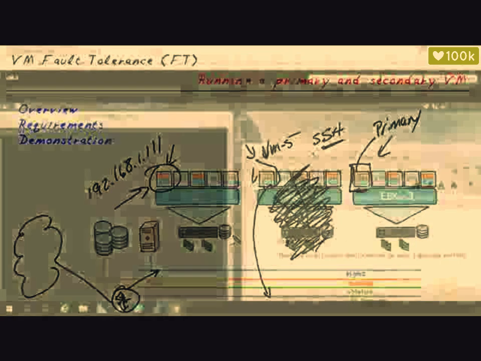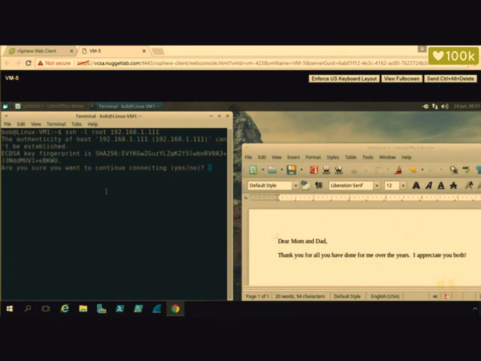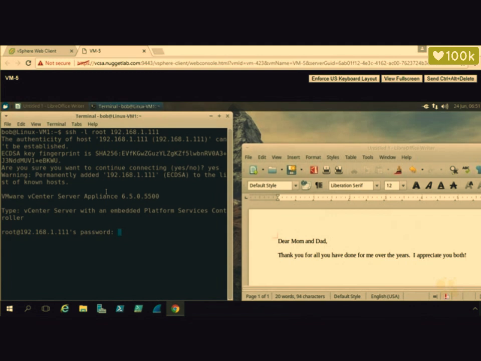So let's do that. From a terminal window on VM5, let's type in SSH space -l for login name. We'll log in as root, and the IP address of our vCenter Server appliance is 192.168.1.111. We'll press enter. It's asking us if we want to continue because it doesn't recognize that host as being trusted. We'll type in yes, press enter, and then we'll put in the password of our lab password, which is capital P A $$ lowercase w 0 RD, and press enter. And sure enough, we can type shell to get a shell, and there we go.